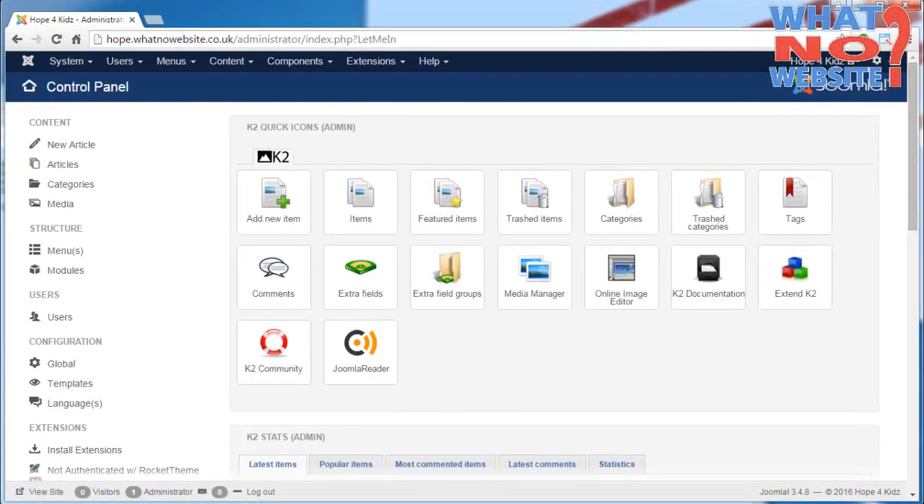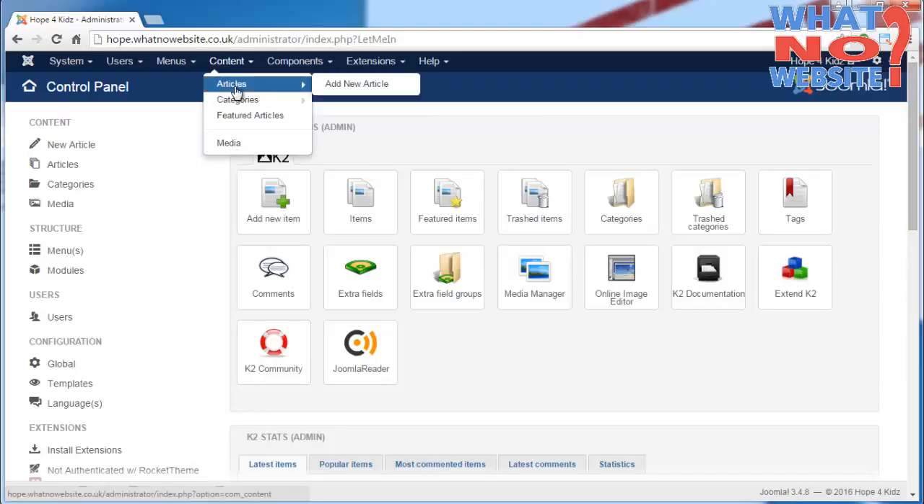Good morning. Today we're going to very quickly show how to edit the images for a K2 item. K2 is the content management system held within Joomla. As you've probably noticed, Joomla has its own content management system, but I prefer to use K2 for a number of reasons, primarily because it gives you more flexibility in the layout.